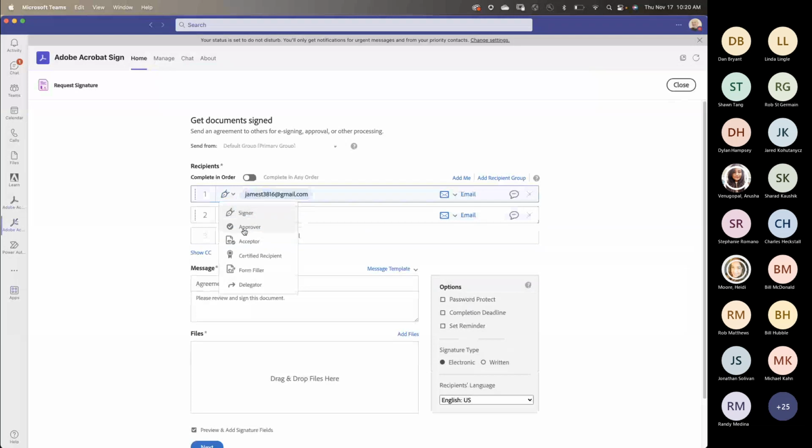He could be a signer, he could be an approver, an acceptor, he could be a certified recipient, a form filler, or if James is busy, he can also be a delegator. He can send this to someone else to sign. These roles are also available for me, say, but today we're both going just to be signers.